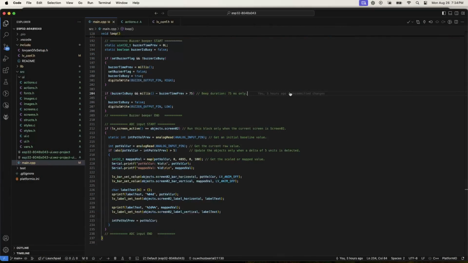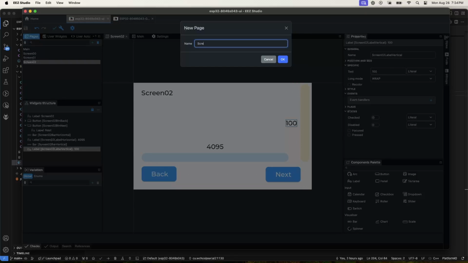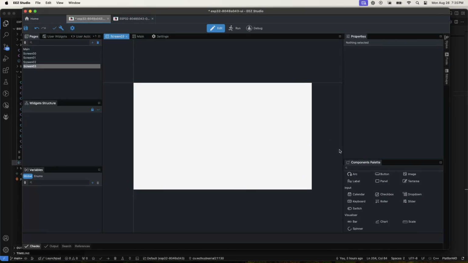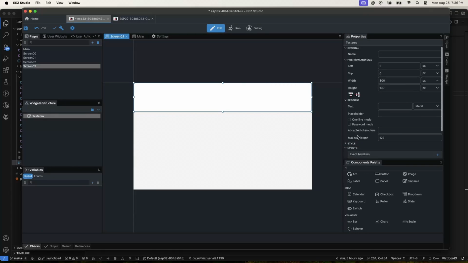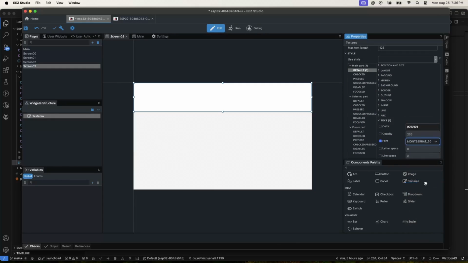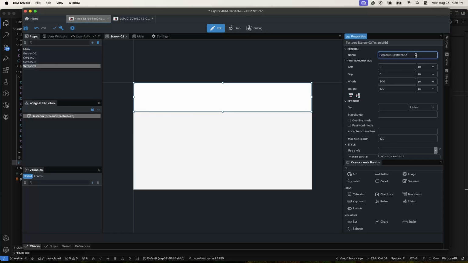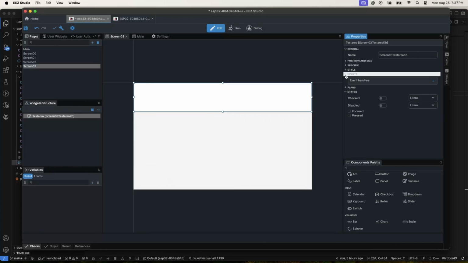In EEZ Studio, create a new screen object and name it Screen 03. Add a text area object to the screen, then resize and position it as needed. Configure the font and name for the text area. Assign an event handler to the text area. This handler will trigger an event in the main loop whenever the text area's value changes.